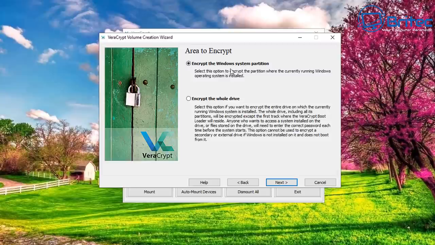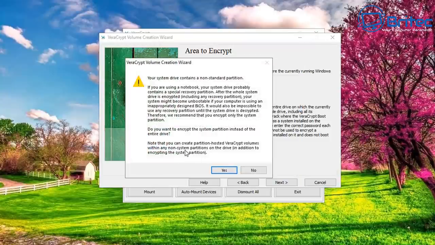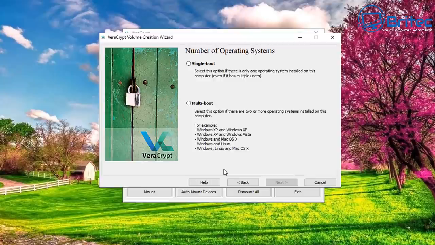And once you've got this all done, whether you want to do the top one or the second one, it's entirely up to you. Click next, say yes, and now we can start to say yes here again. You can read the information here. I'm not going to read all of this information out.